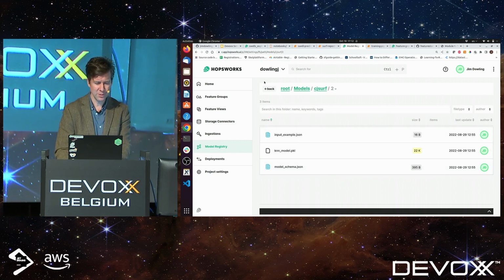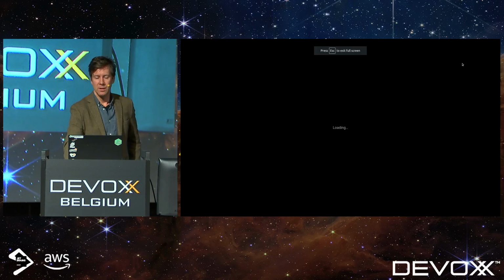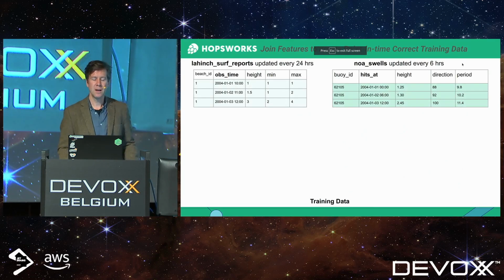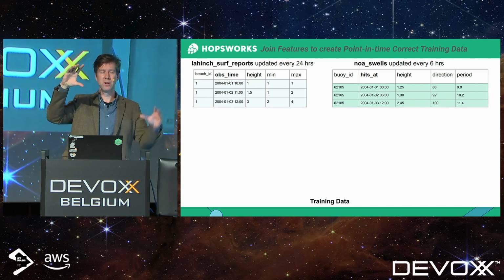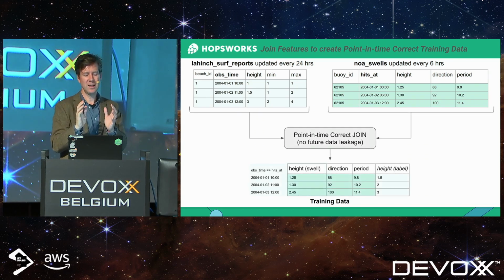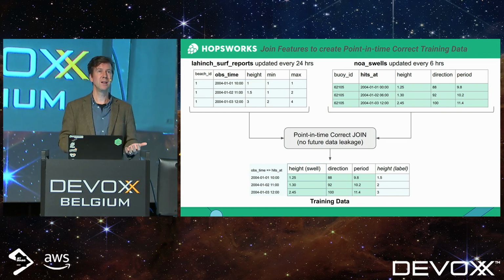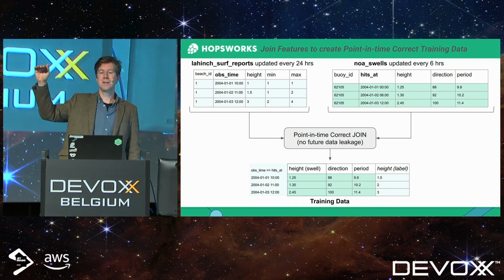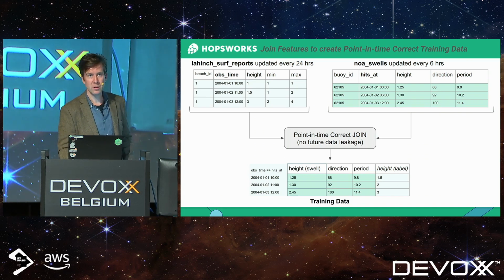Now, before I get to the batch prediction pipeline, I'm just going to talk about one complex thing that happens here in the background called the point-in-time correct join. So let's have a look at that. Here's one of the problems we have: the surf reports are updated every 24 hours, but the swells are updated every 6 hours. So when I want to join the data together to create training data, I have to make sure that there's no what we call future data leakage. We don't want the swell height to be in the future, because otherwise the model will be able to learn that, but then when it comes to getting real data, it won't be able to predict correctly.